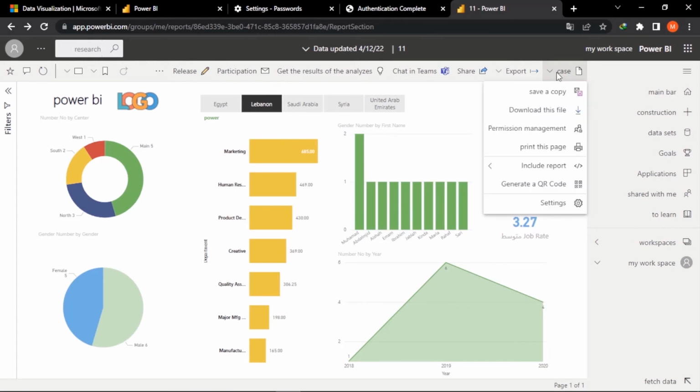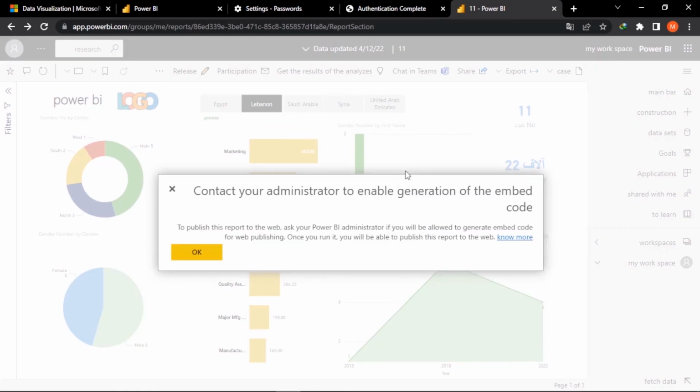From the case icon, choose Include Report, then Publish to the web. This window tells us that we have to ask the domain or the admin to have the link of the file and share it on the web. You can contact an admin and sign into it. Then you can take the link and share it. But in our case, we don't need to share it on the web. It's enough to have it on the Power BI service.